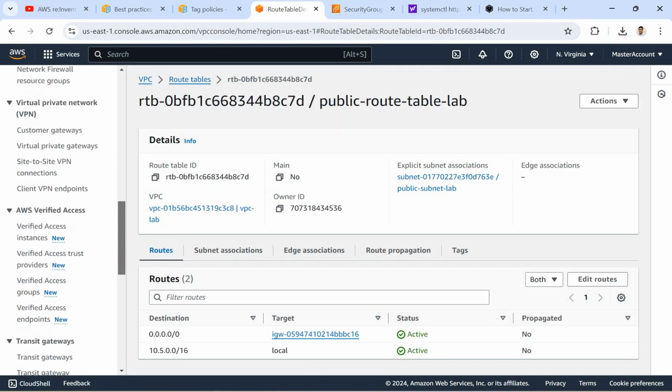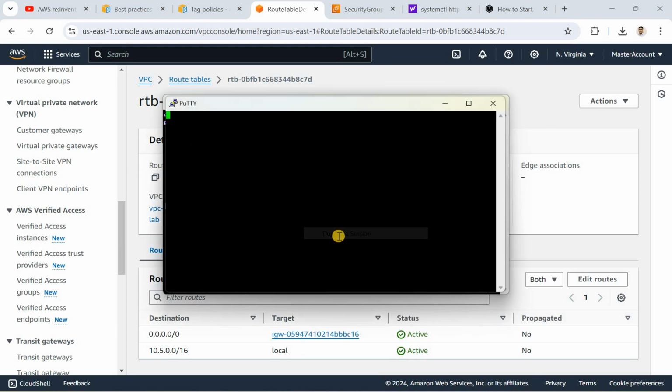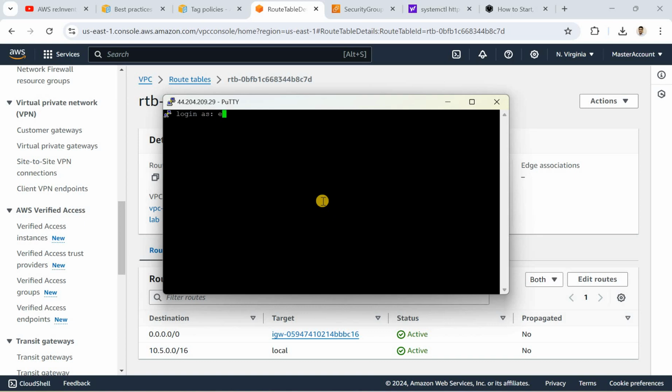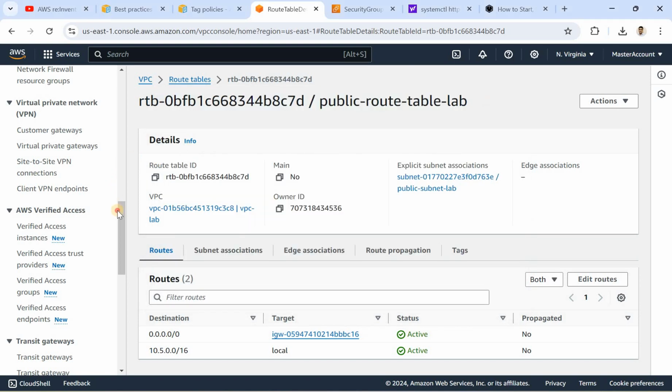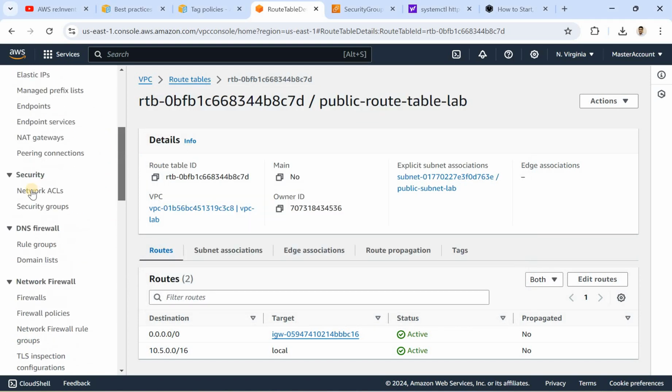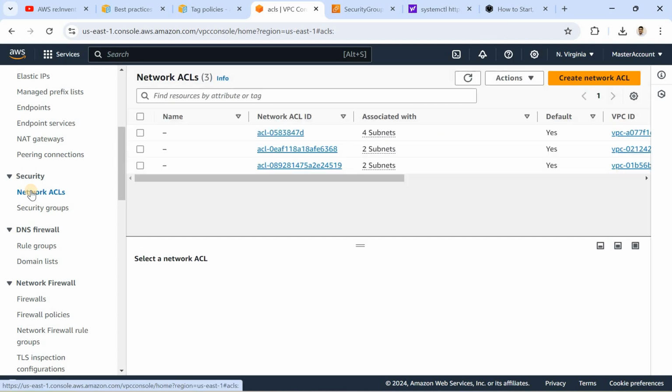I will show you right now. Right now you are able to access. You can do a duplicate session with EC2 hyphen user. You are going to connect right now, but I will disallow it. So we will not be able to connect the same way. Let's see. It is an ACL. ACL works at subnet level, so we need to create an ACL.